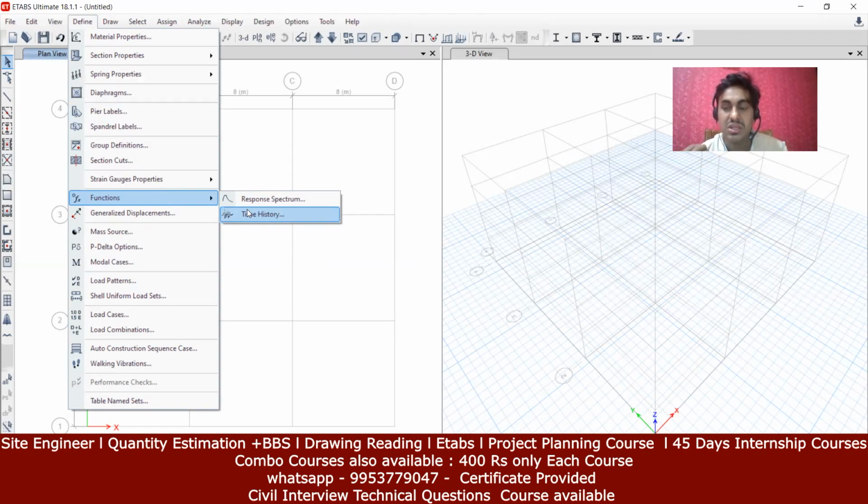That is, one is the equivalent static method. The second, we have the response spectrum method, and the third is the time history method, right? There is a lot of theory behind earthquake design. If you want to make an earthquake resistant structure, you have to go to the function and try to play with all those things. In a normal structure, if it is not falling in an earthquake zone, we don't try to do all those things.